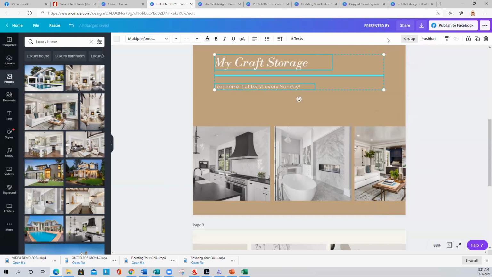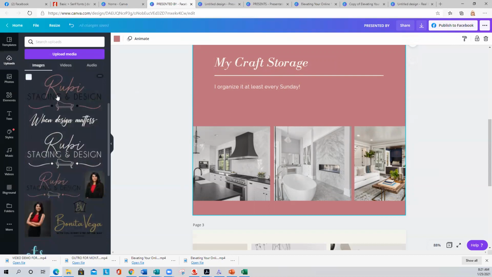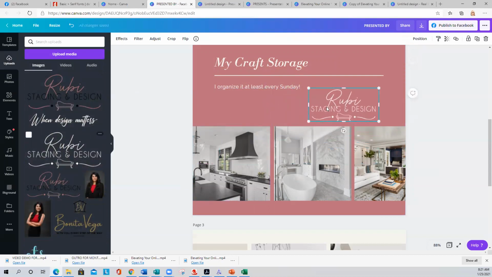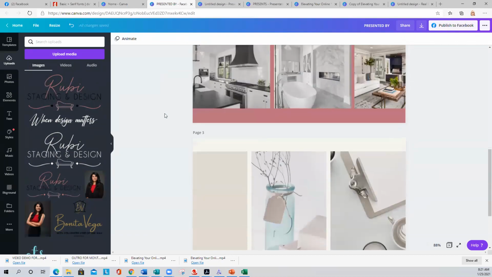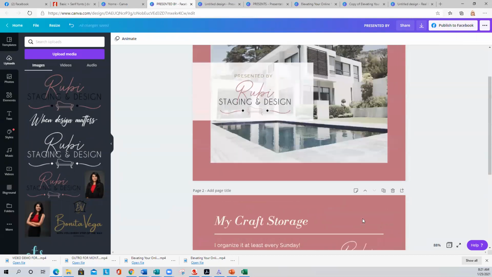If it's grouped, you want to ungroup it. You can change the background color and you can add your logo. Place it anywhere you want. So we're just going to go ahead and delete these others. Does anyone have any question on how to do that part?